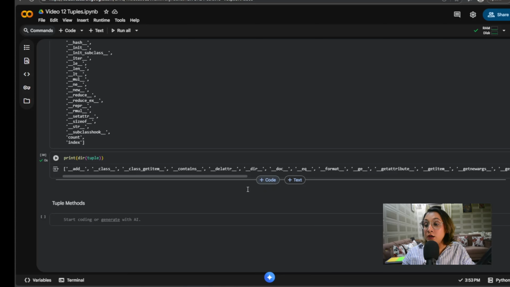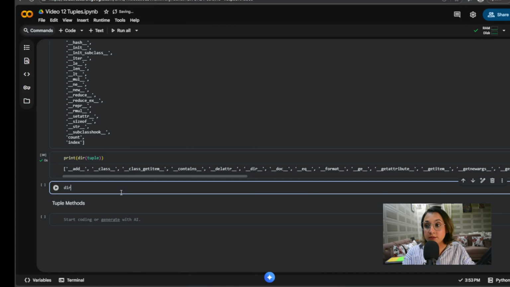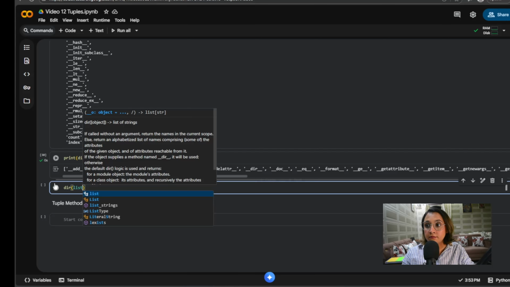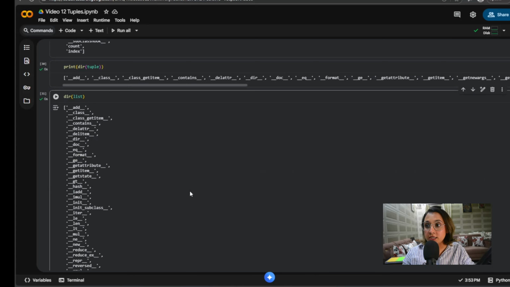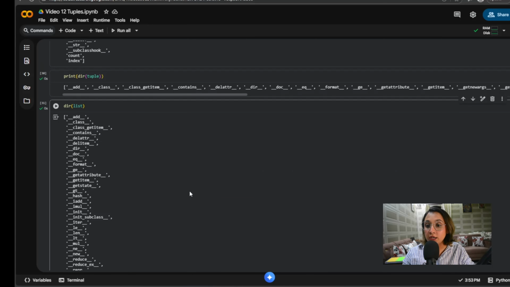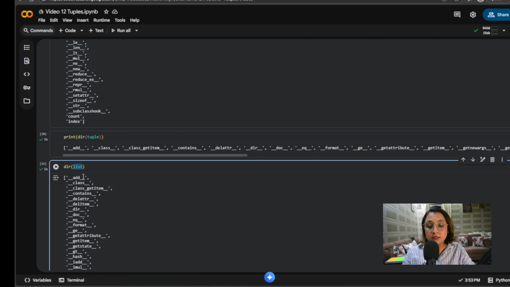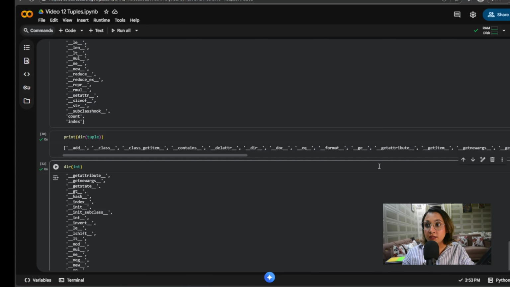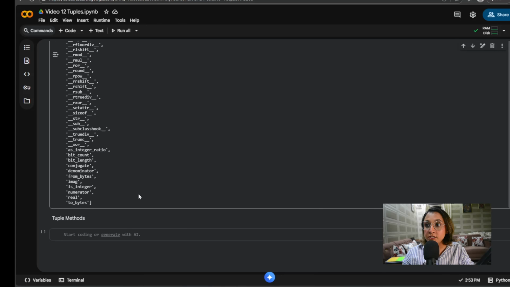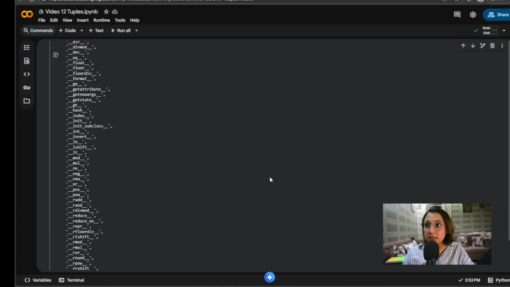You can explore any other data type as well, like dir, let's say list. It will give you the whole list of the built-in functions that you can use with list. Let's say you want to check for int, that's integer. It gives all the built-in functions that you can use with the int.